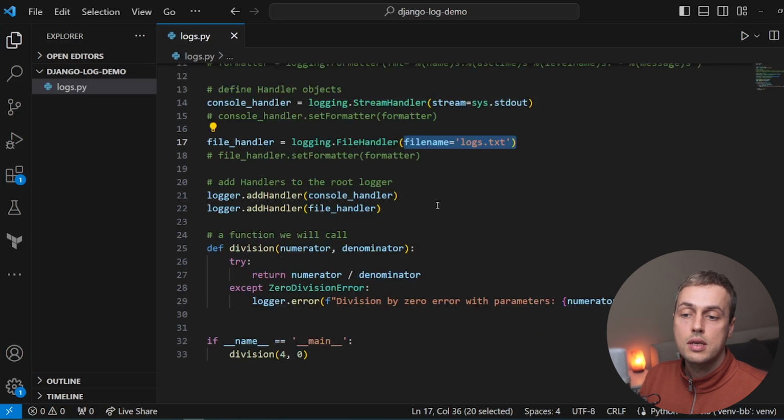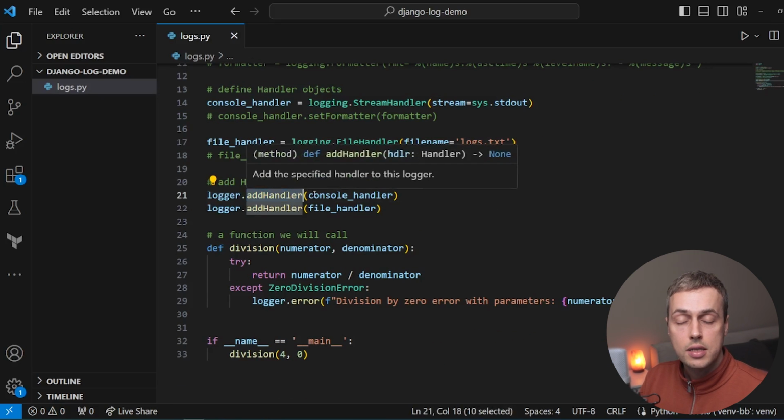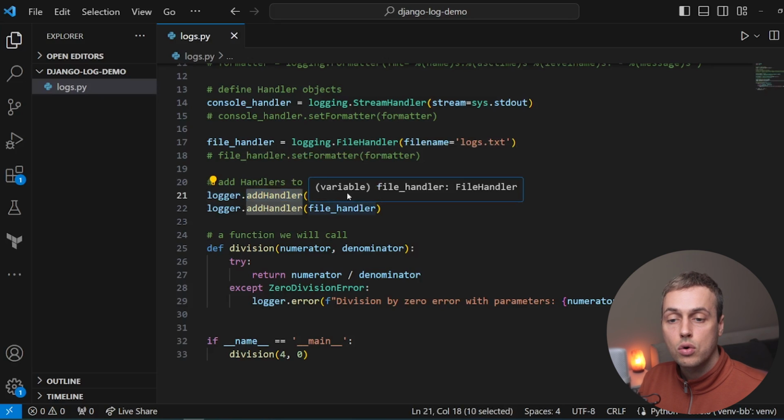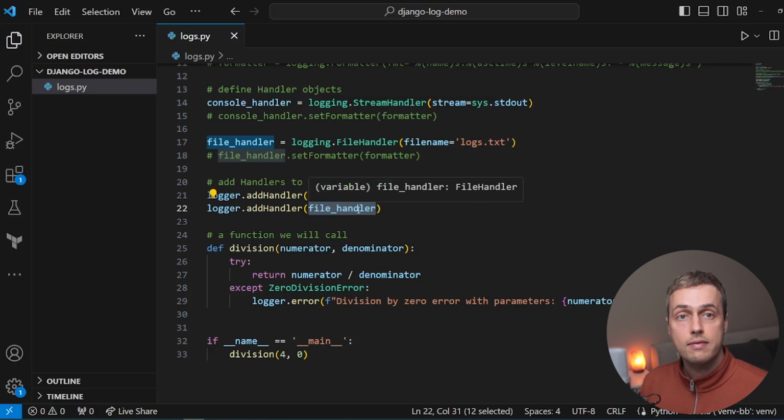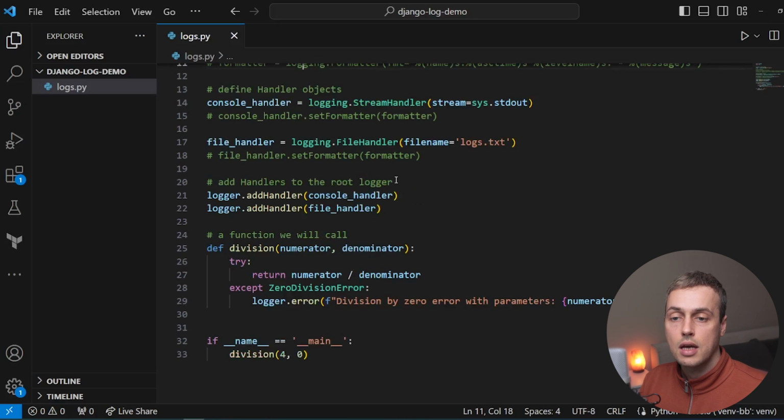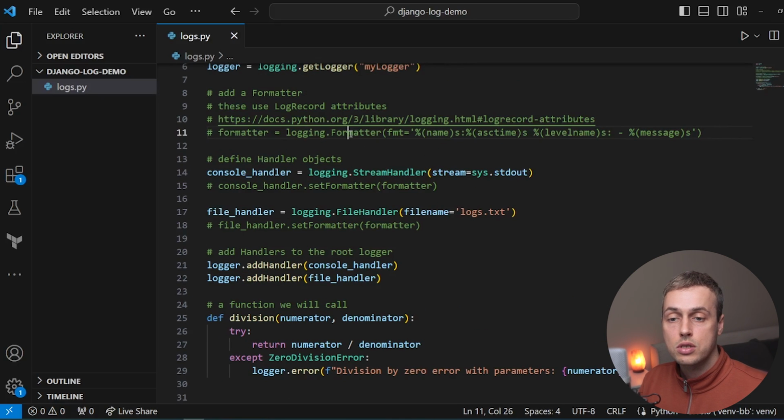And what we do is we take the logger object that we created, and we add each of those handlers to that logger. So we're adding the console handler on the first line here, and then we add the file handler. The important takeaway there is that a logger can actually have multiple handlers, and it's going to send the log output to all of the handlers that are added to that logger. Above this we also have a formatter, which is currently commented out. We'll bring that in a second.